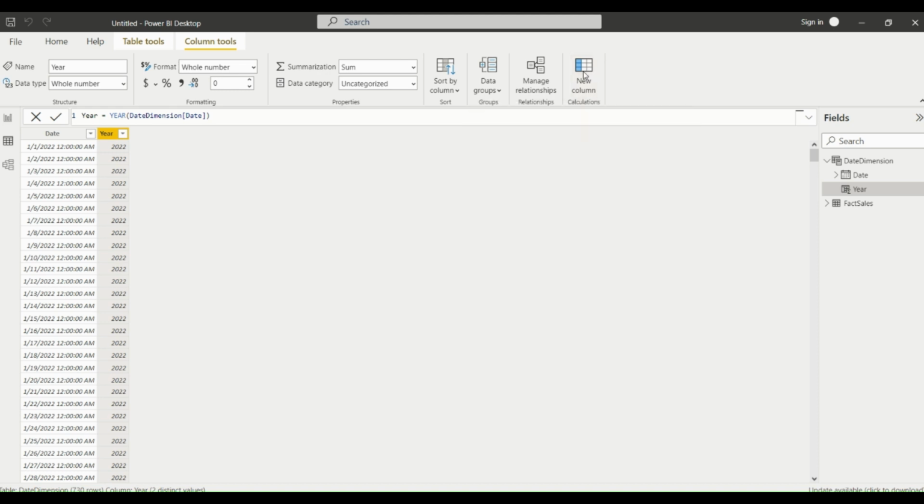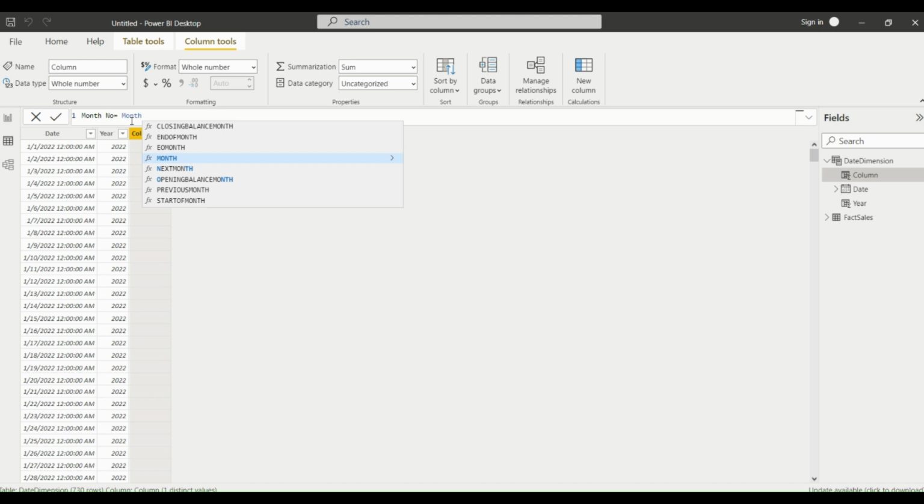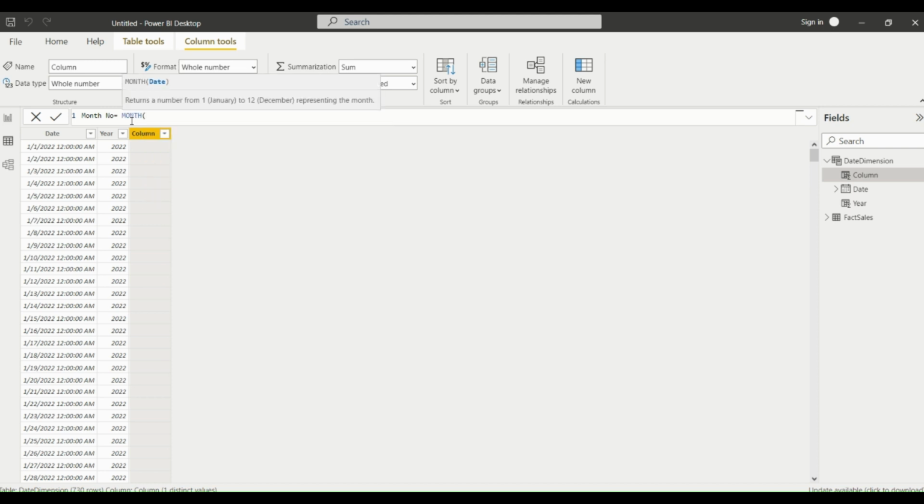Just click on New column. Now we'll add month. Here we use the MONTH function and pass date. We'll get the month number.